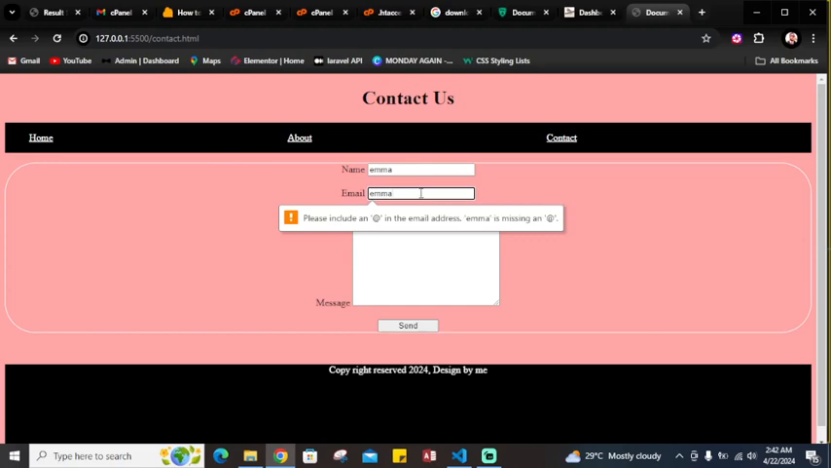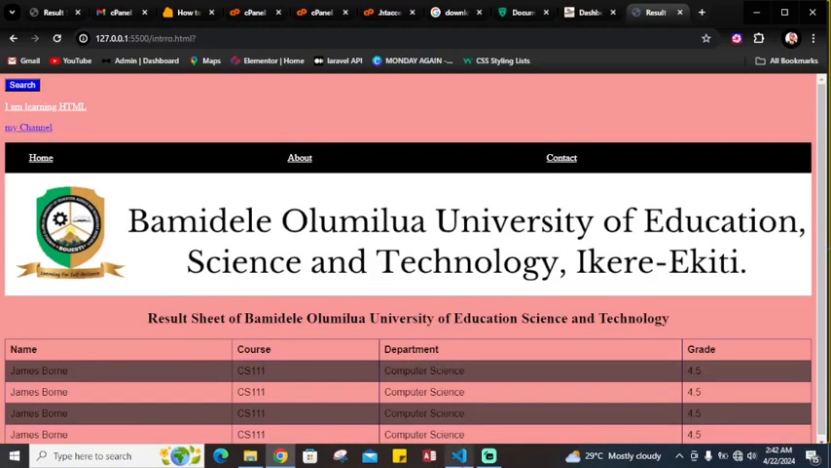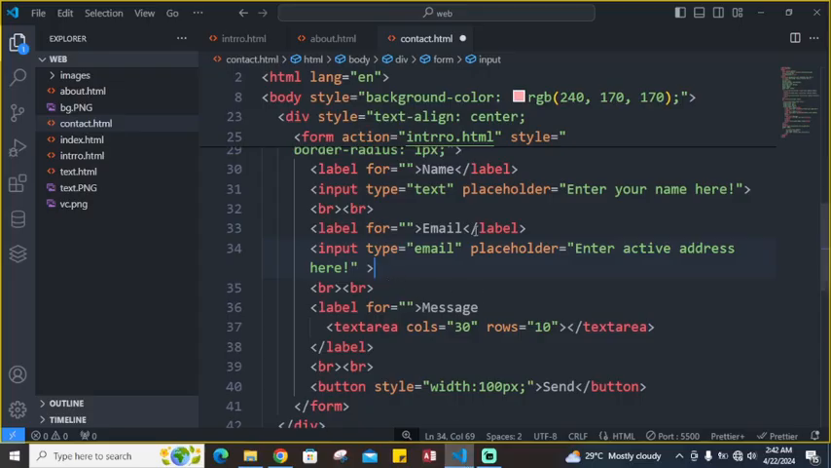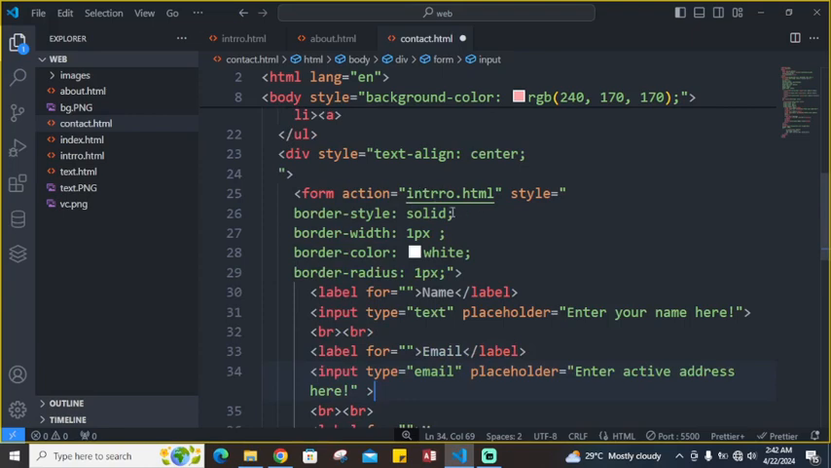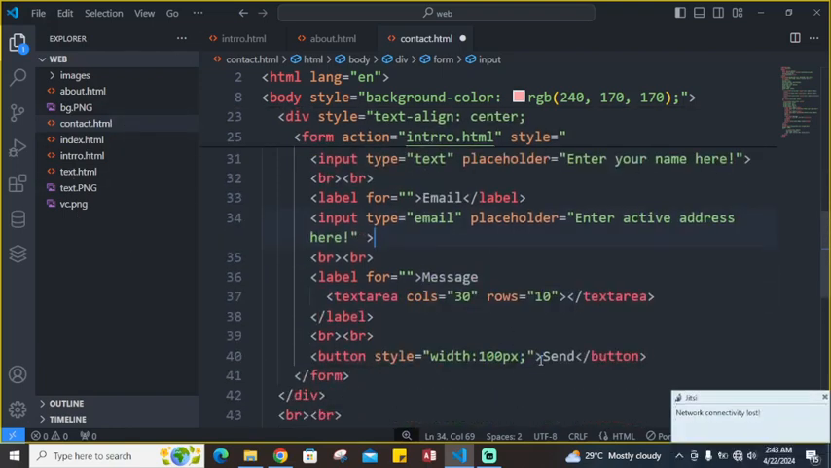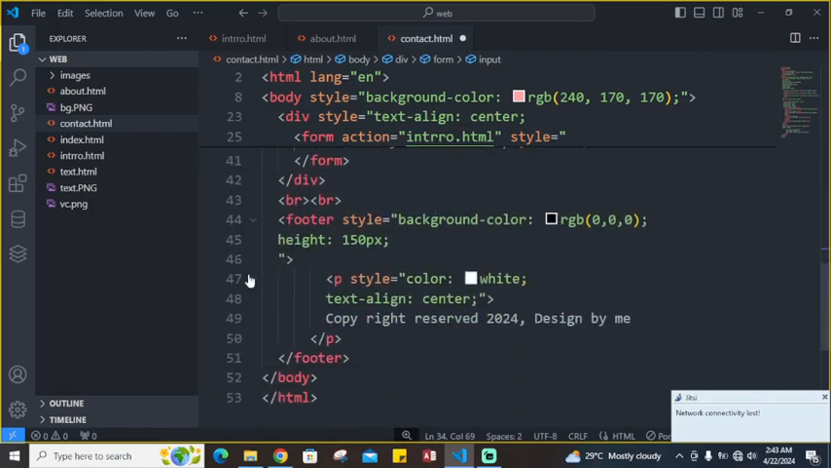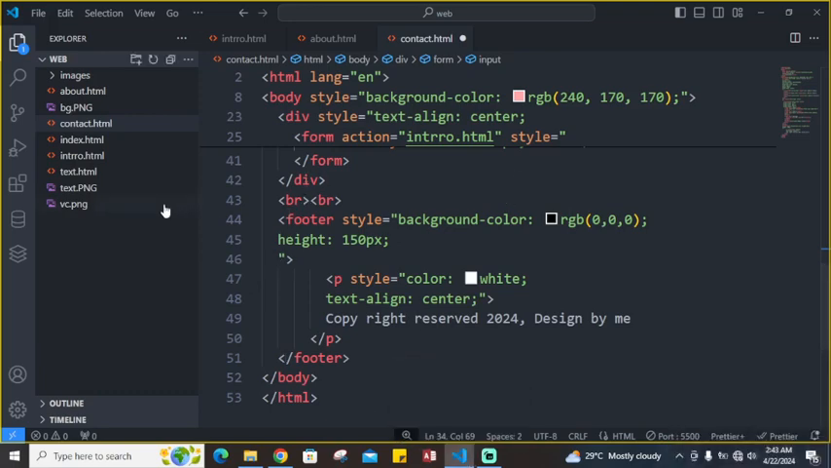But if I say email at gmail.com, then I submit, you notice that immediately I submit, it comes back to the main window. That is coming from this action here. The main window we called intro.html, that's what is coming back here. So when the form is submitted, it refreshes and goes back to the main page. That's the thing that we did there. The footer is just for us to have a write up at the background there.